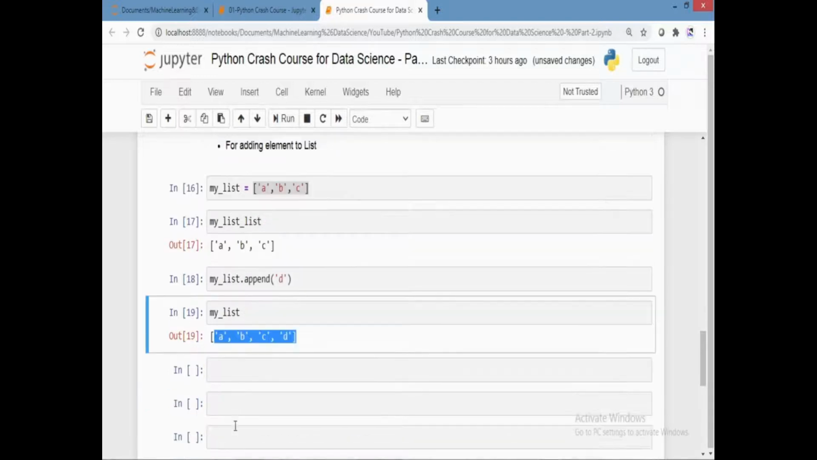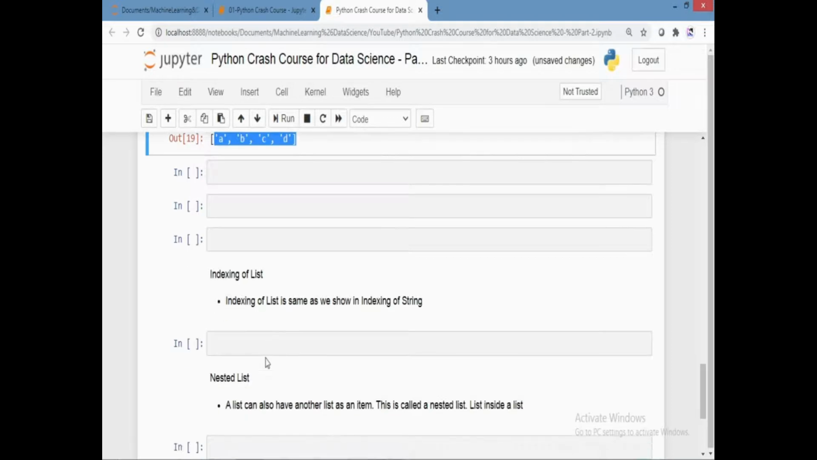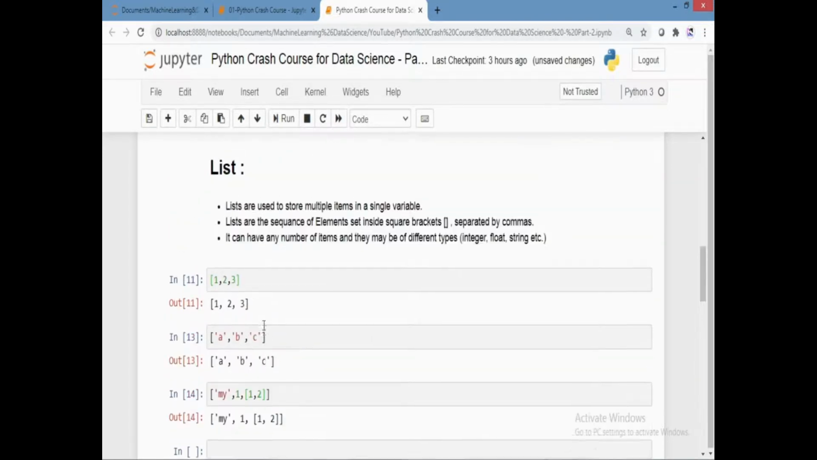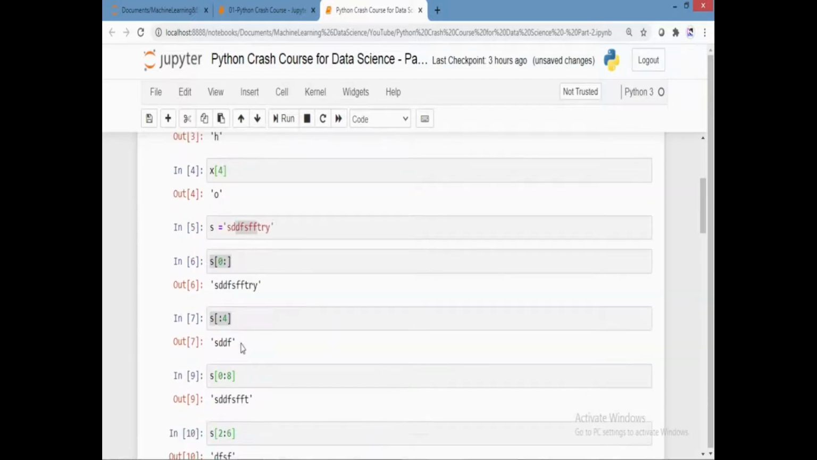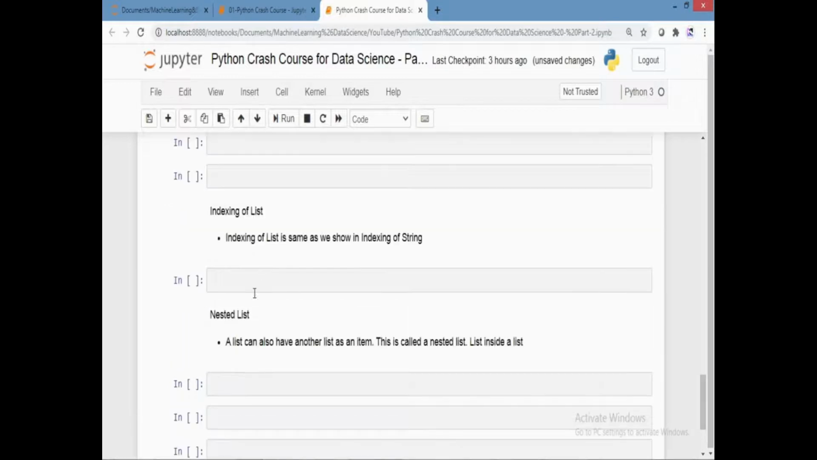So now let's move to the next topic. The next topic is indexing of a list. Indexing of a list works the same way as we saw here for indexing of a string. So now let's show you with some examples.